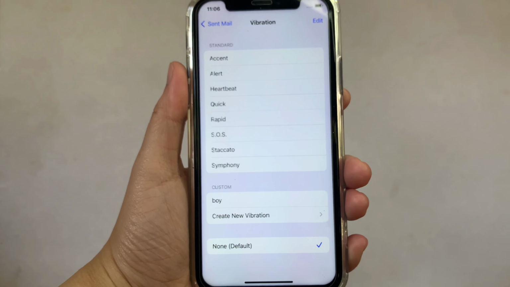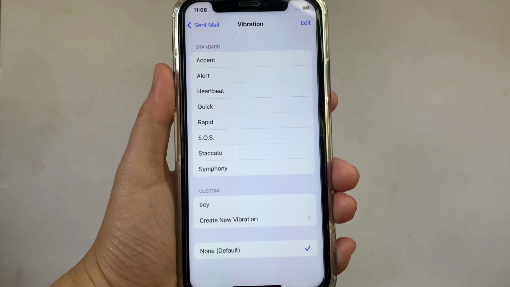And that's it. We have successfully enabled and disabled vibration in sent mail on iPhone X.